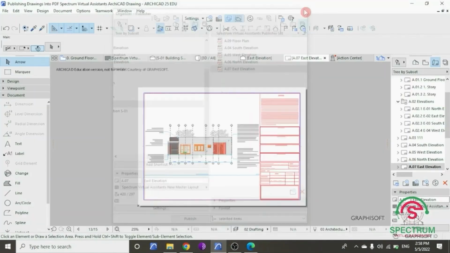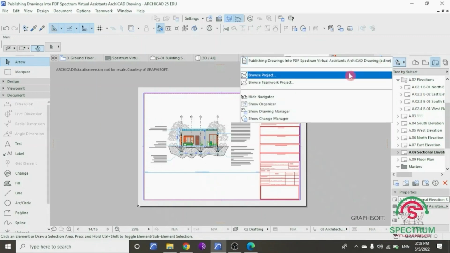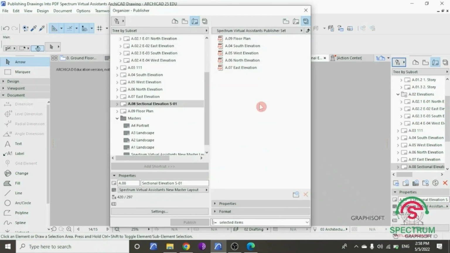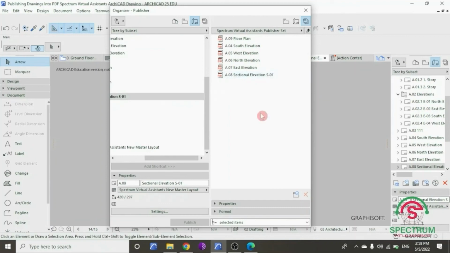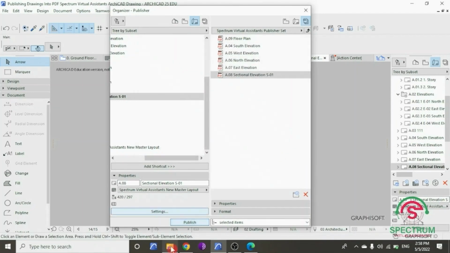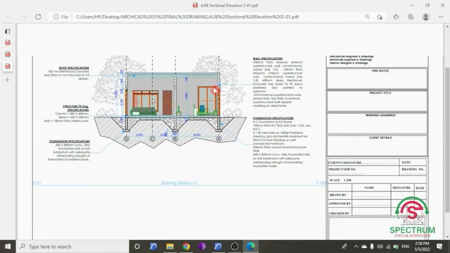Now let's publish our final layout. Click on Project Chooser. Click on Show Organizer. Click on Layout. Drag it into our publisher set and click on Publish. Confirm that it has been saved and open our folder. And here is our elevation.